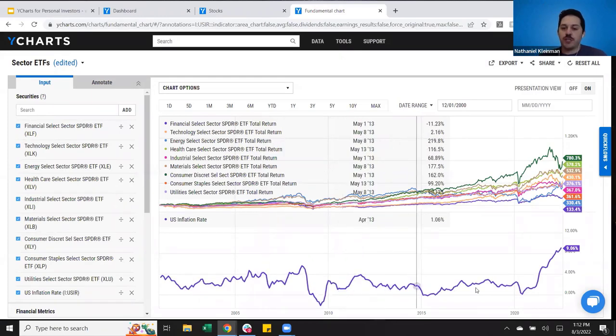Now, if we look at this chart for a second, almost taking a top-down approach, we see that from 2020 to current the inflation rate is obviously spiking. Well, let's look historically and see when this has also occurred. Going back historically, maybe we could look between 2006 and 2008. So let's change the date range on this chart to reflect that time period.